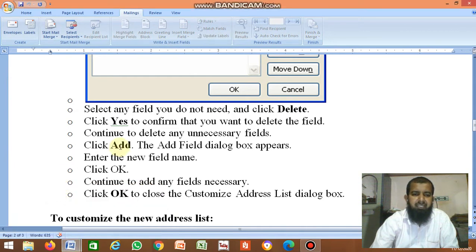After selecting, if you want to add any new field, click Add. The Add Field dialog box appears. Then enter the new field name, whichever field name you want. Then click OK. Continue to add any fields necessary. If you want to add some more fields, click Add and type the field name. Then click OK to close the Customize Address List dialog box.